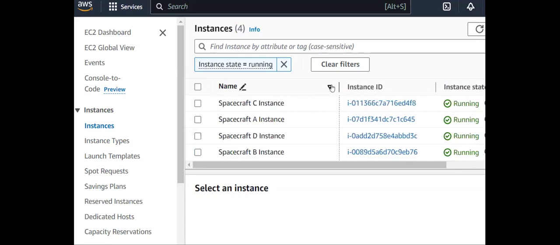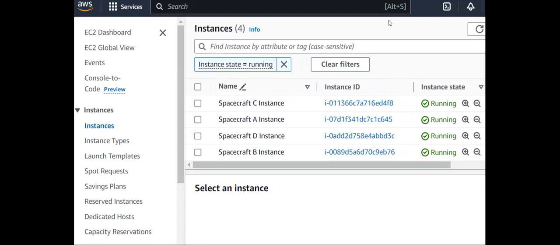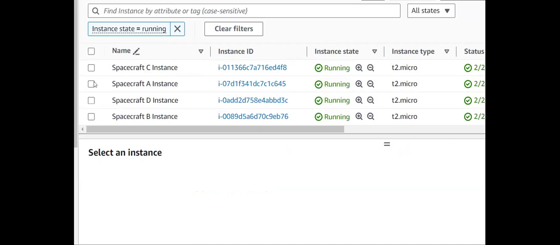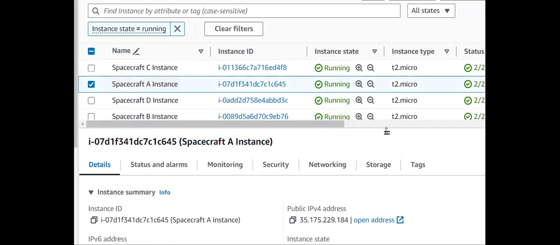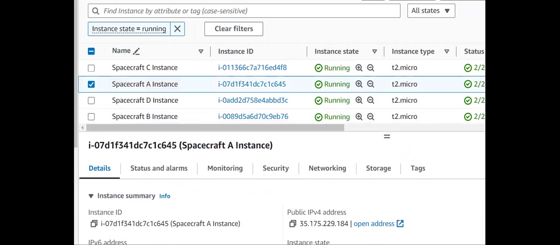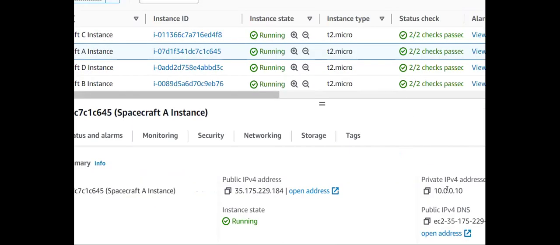Now you can see this instance A I have created in VPC A. So how can you say that this instance A or server A is present in my VPC A? Based on the private IP address, you can identify that. You can see the private IP address of server A starts with what? 10.0. That means it is present in VPC A.